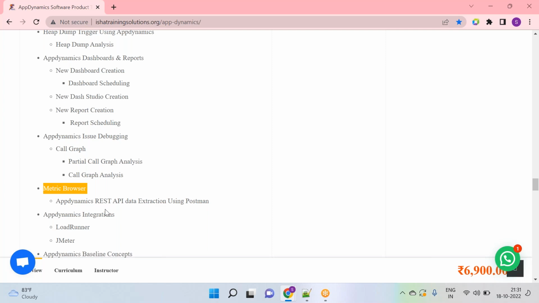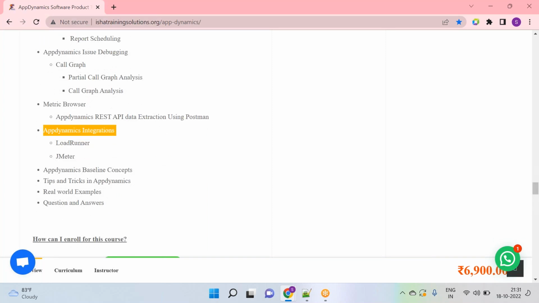And then next one is how you are going to integrate your AppDynamics tool with industry-familiar load testing tools like LoadRunner and JMeter. After integrating LoadRunner and JMeter, how the data is going to be displayed in AppDynamics. Okay, so that we are going to discuss.